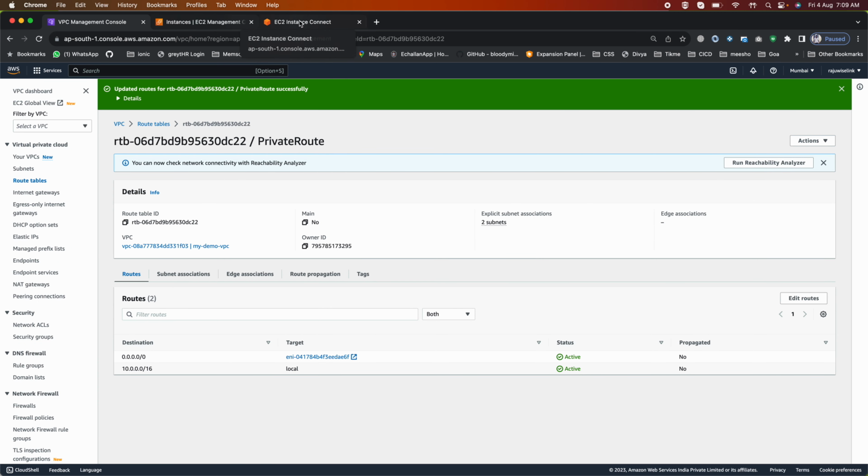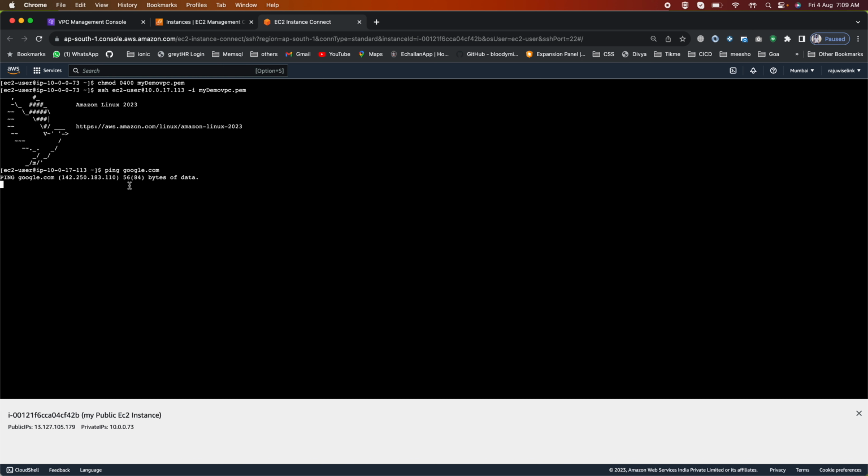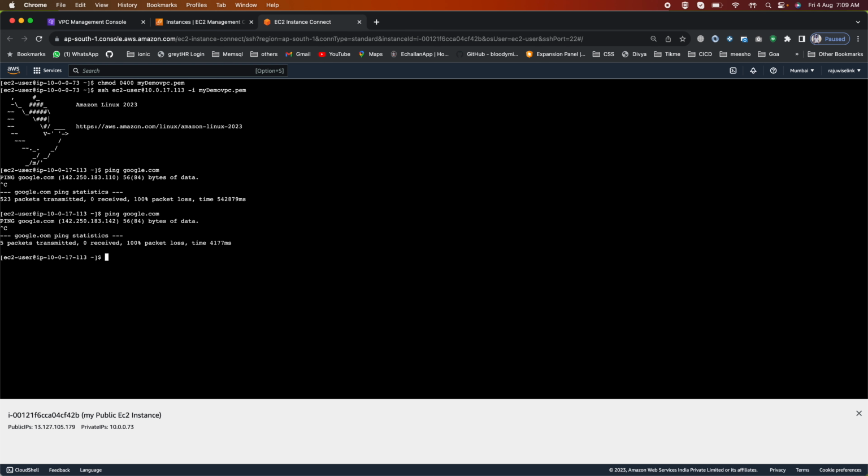Okay, so now we need to allow one more thing. Again we'll connect to this. Here we are in our public instance, the Bastion host, because to connect to our private instance, first we need to get into our Bastion host, and then we need to connect to our private IP address.